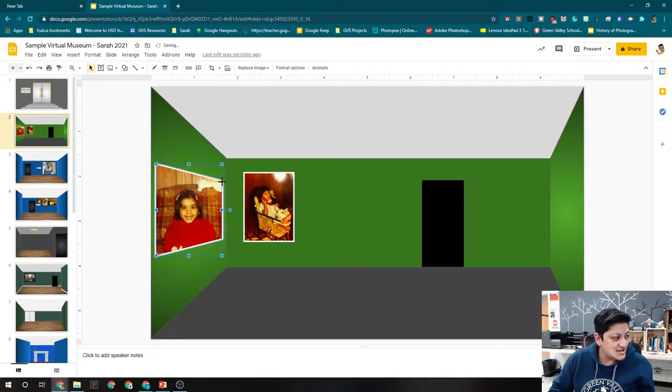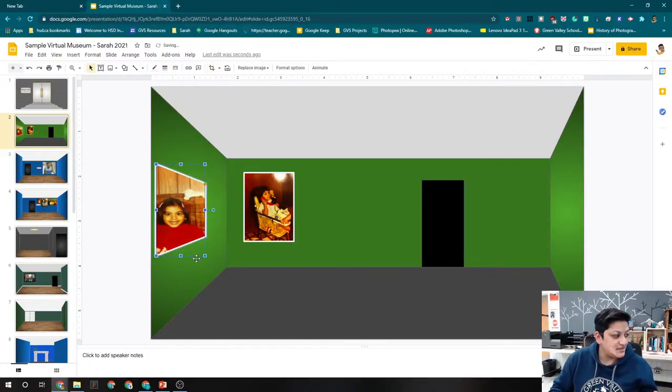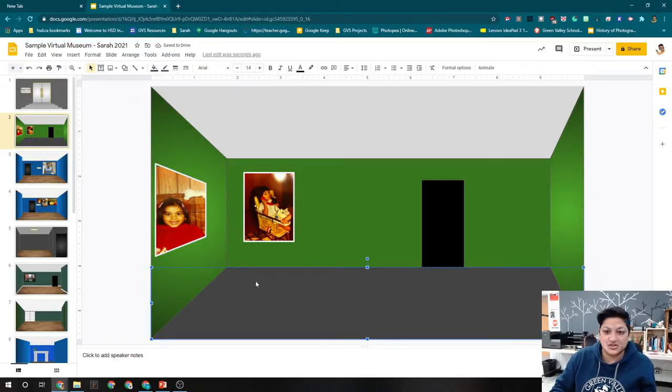And then we will adjust this if we need to so it fits with the depth of the wall, and you'll see like when I resized it, it changed that crop, so we can change that a little bit too. And now we have a picture on the wall. That is that.